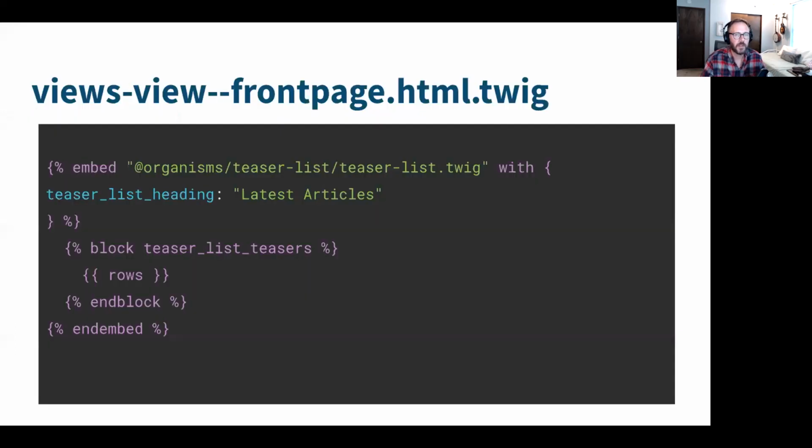So replace the contents of that views view file with this new embed. This should all be familiar by now, except within our teaser block, we are now going to tell our component that in the contents of the teaser_list_teasers block, we want to pass the views rows.